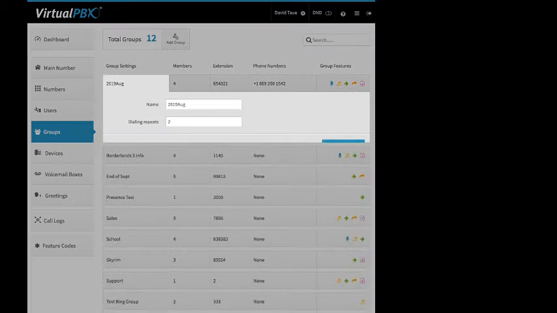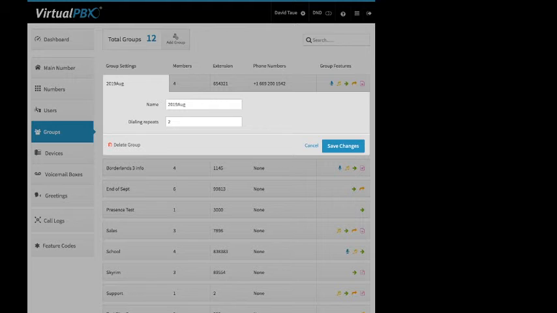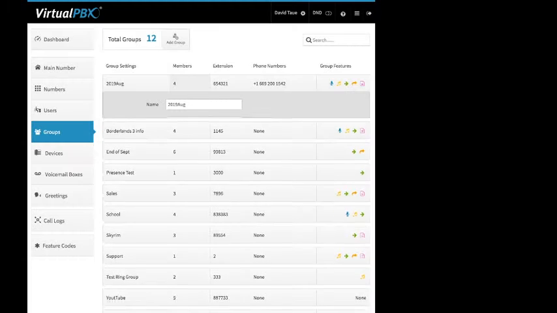Once you have created a group, you can always change the name. This here is dialing repeats. There's little arrows here to the right that might be hard to see on YouTube, but basically, you can increase it or decrease it. So basically, how many times can the inbound caller ring through to the members of the group? And then you actually have the option to delete a group.